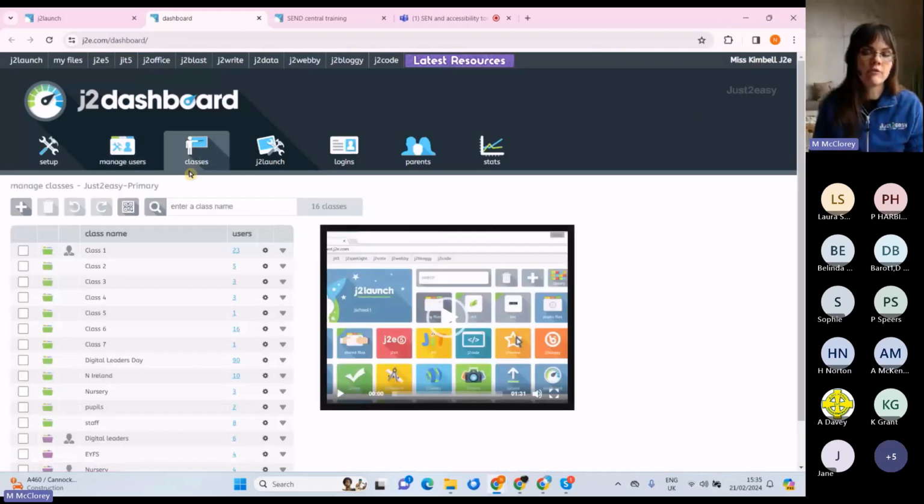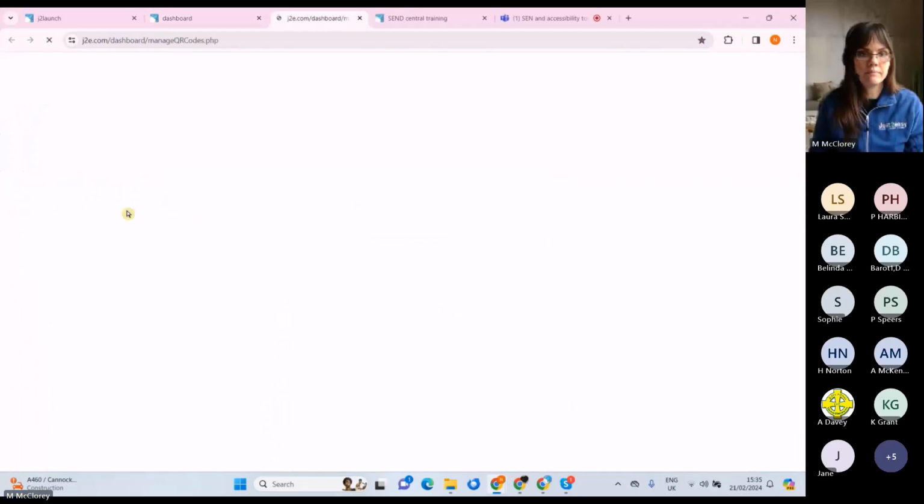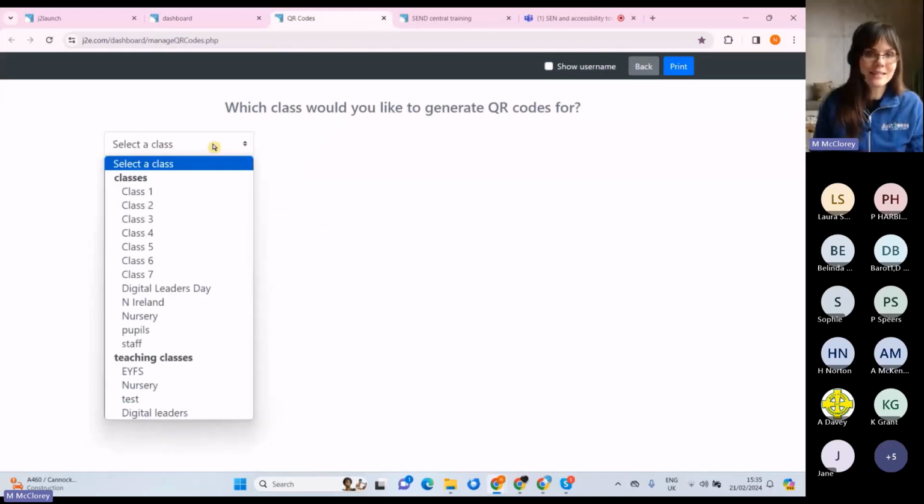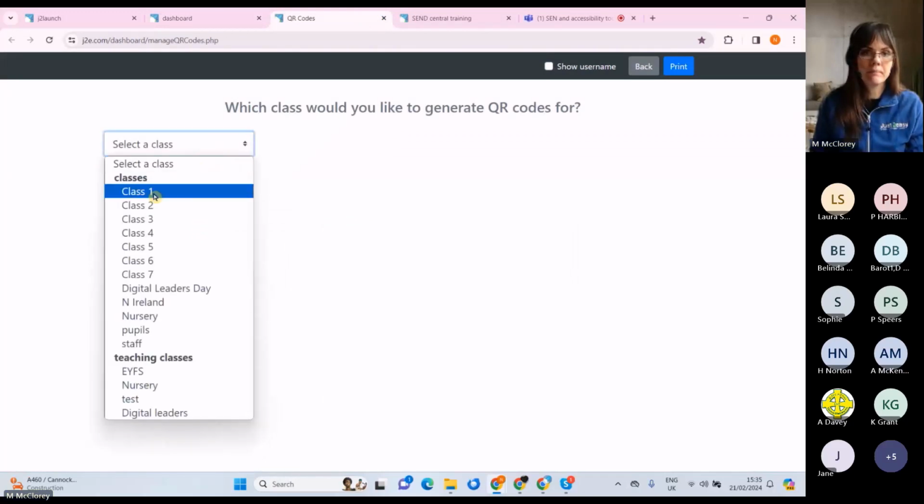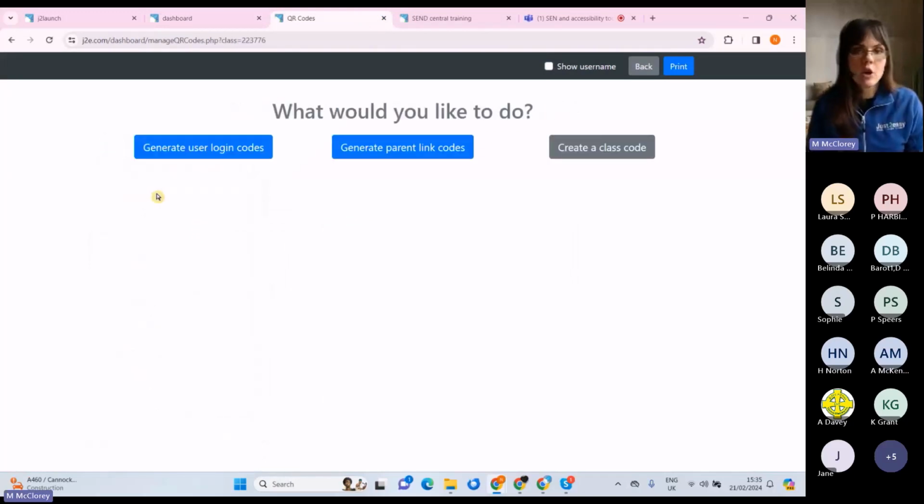So this is where you can generate for a whole class. From the Classes tab, we click on the QR code button. Then you select a class. So I'm going to select my class 1. Then you're given 3 different options. I would generally recommend these login codes if they really struggle with logging in, because these are the printable ones.